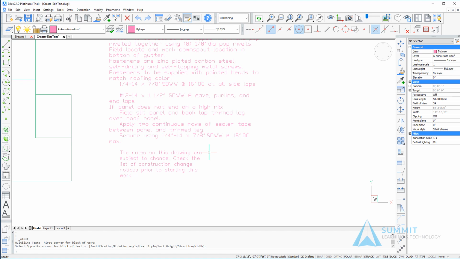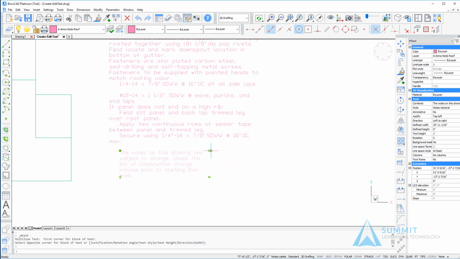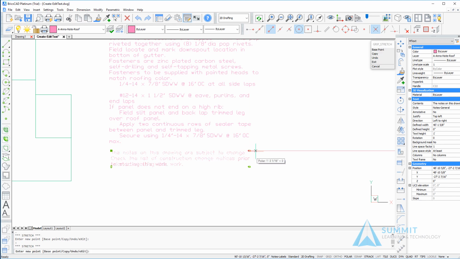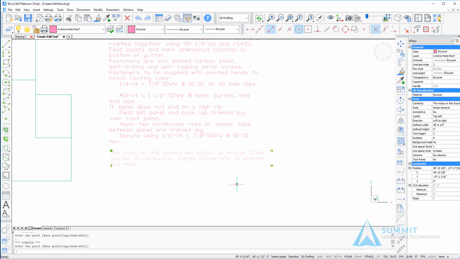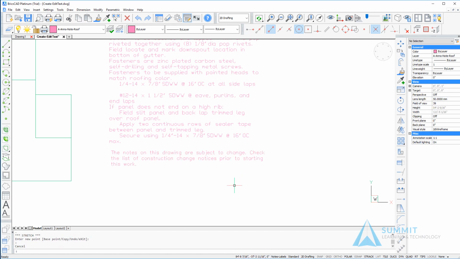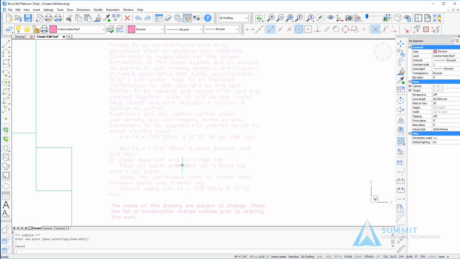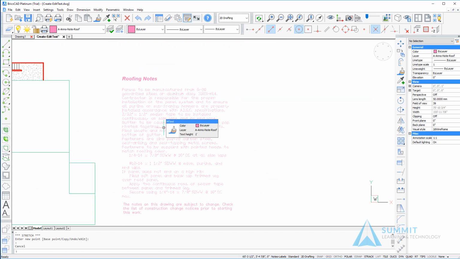Now I'll select the text and, using the grips, adjust the width of the paragraph to reduce the number of lines. Selecting the leftmost grip repositions the text. And then again, the grip on the top right to adjust the width of the paragraph. Let's go ahead and pan up a bit and select the main body of text.